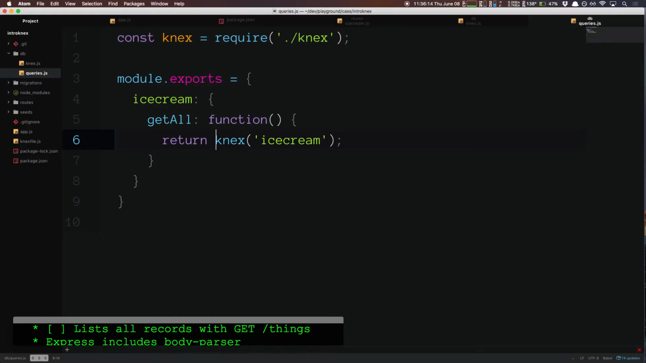Why wouldn't you just export Knex directly instead of this? I wanted to, I could have other queries in here. I could have an ice cream table, a candy table, and so that way the queries are separate for each of the different ones. That's the main reason.